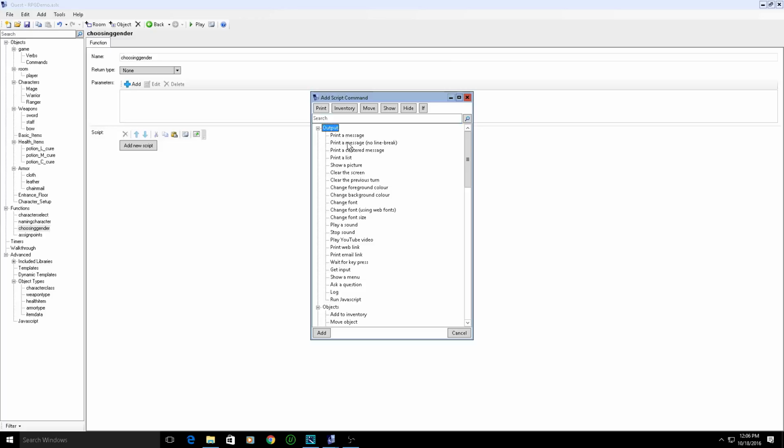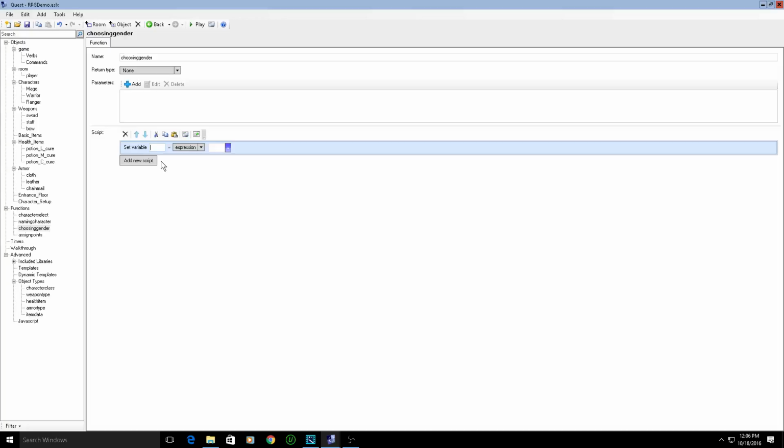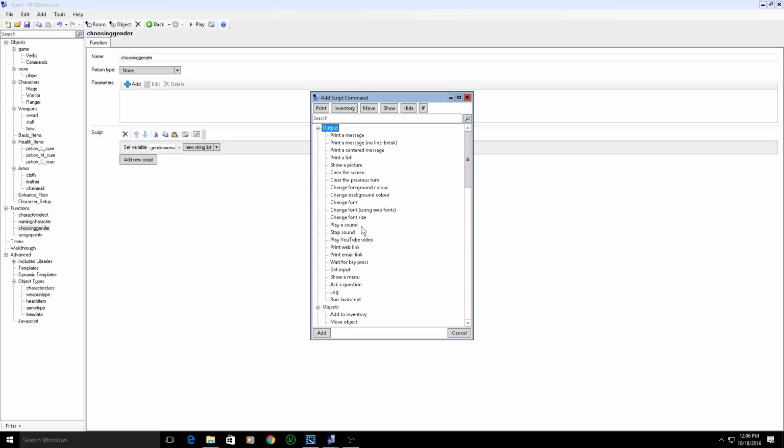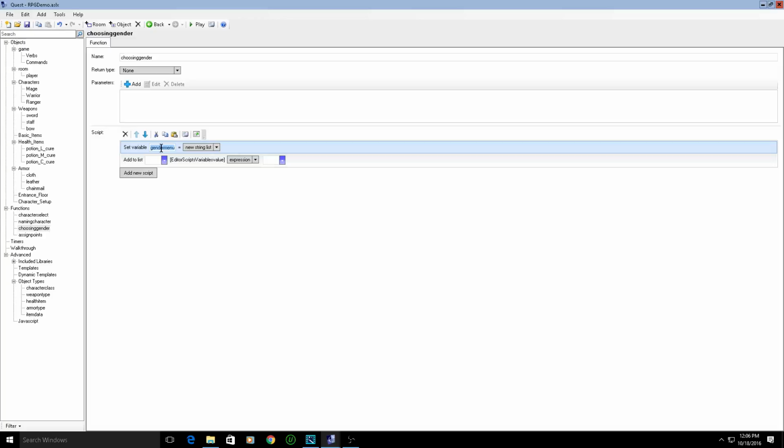So let's go under here and let's find variables. Let's set a variable or attribute, and we'll call this gender menu. I know, not the best naming convention, but it works. And we're going to make that a new string list, and we're going to add a new script, go back down to variables. We're going to add a value to a list, and we're going to copy this. We want to double click, hold Control C, and then go back to add a list, hit Control V.